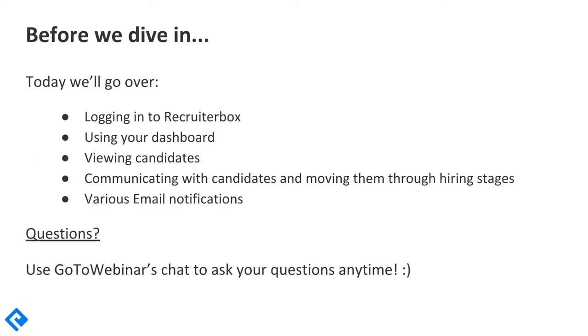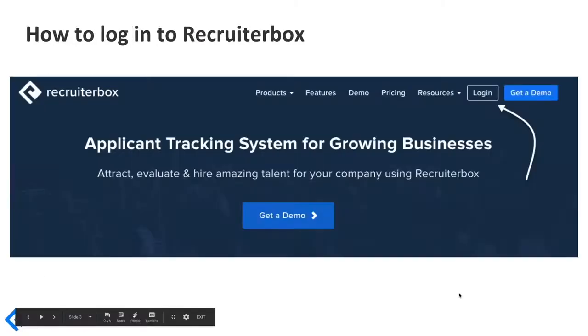And I'm really excited to show you around the system, answer some questions that you may have about Recruiterbox, and just get you started on how to use the system better. Today, we're going to go over logging into Recruiterbox, using your dashboard, viewing candidates, and also communicating with candidates, moving them through hiring stages, and then also various email notifications that you can get in the system when you interact with Recruiterbox. So first, let's talk about logging into Recruiterbox.